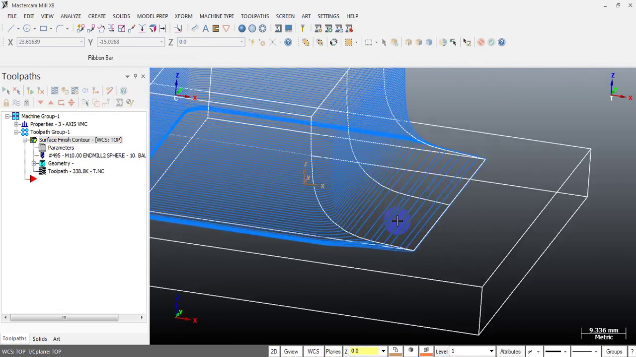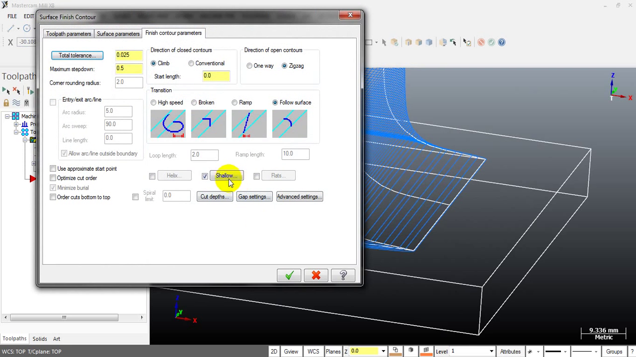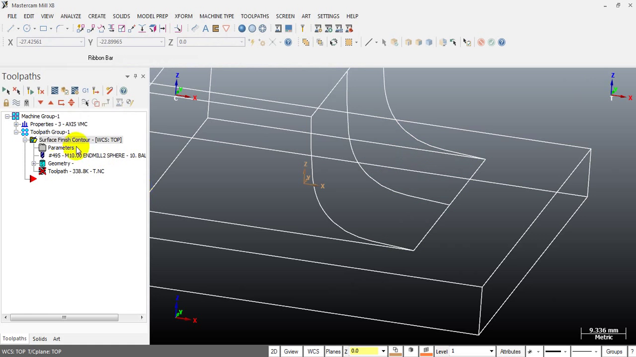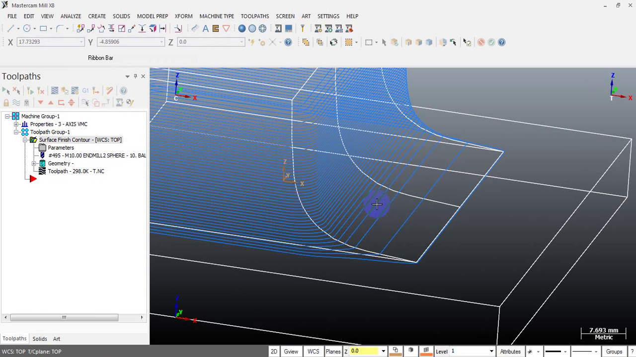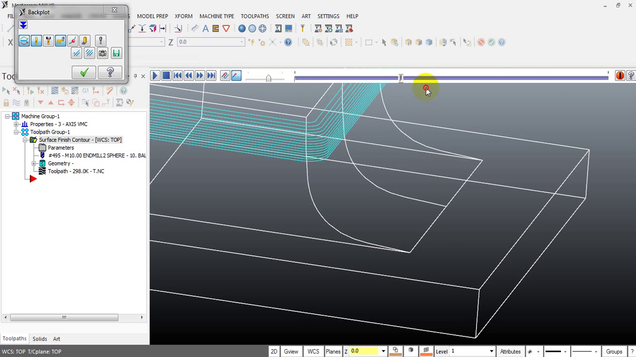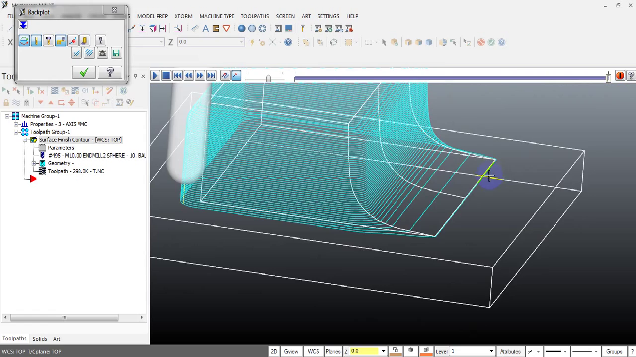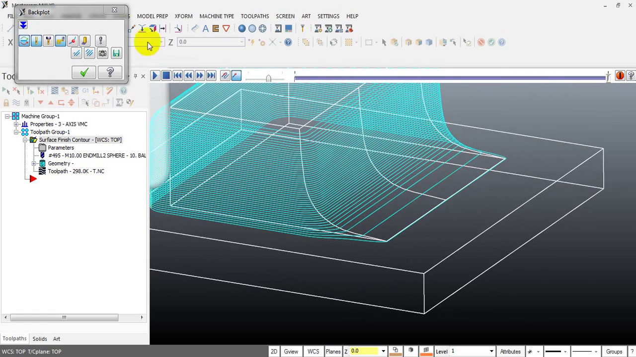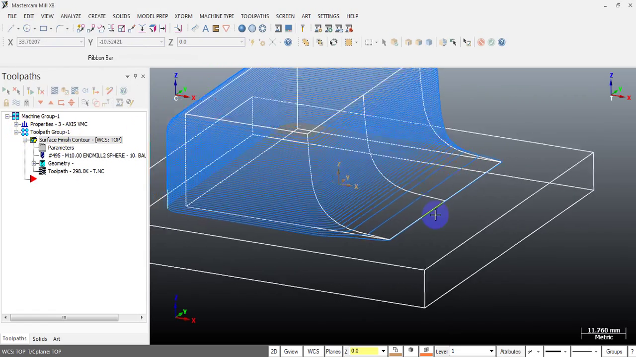So by using the shallow option, you can control the step over better in the shallow area. If you don't use the shallow option, we cannot get a good surface finish on the shallow area. That's what I'm talking about.